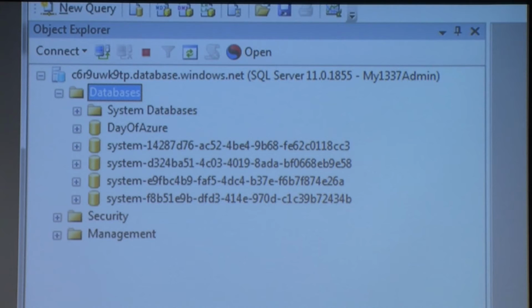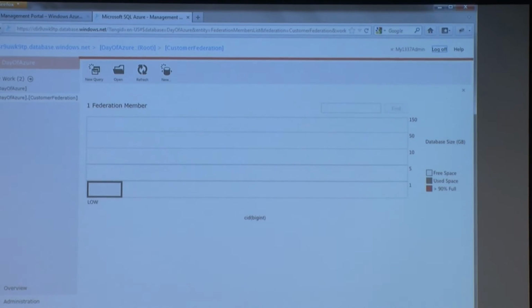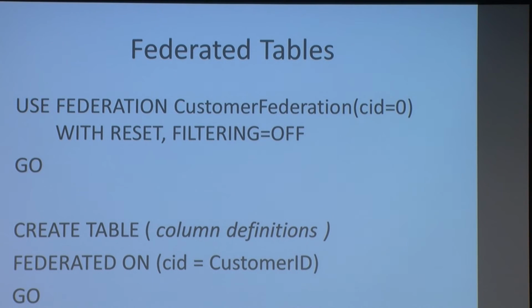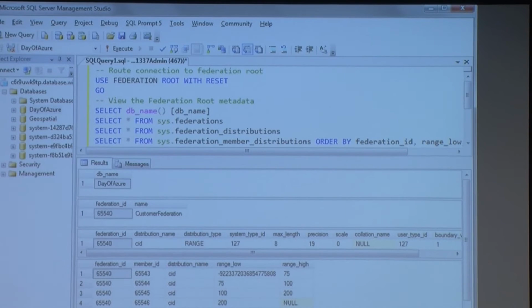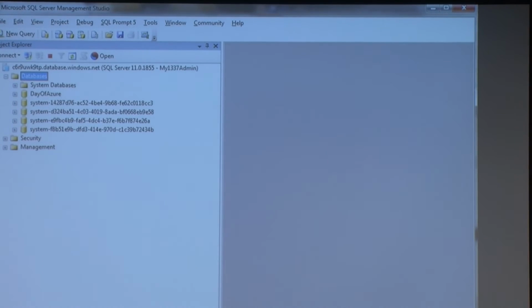So these databases are automatically created for me, but I'm using that use statement from here, this use federation, and then name the federation, customer federation, and then tell it which customer ID I'm interested in working with. That's what connects me automatically to one of these federation databases that's created. So I'm never actually connecting directly to system, some GUID. I'm using that use federation to more or less soft connect me to it, and then I can do my insert type of operations against that.